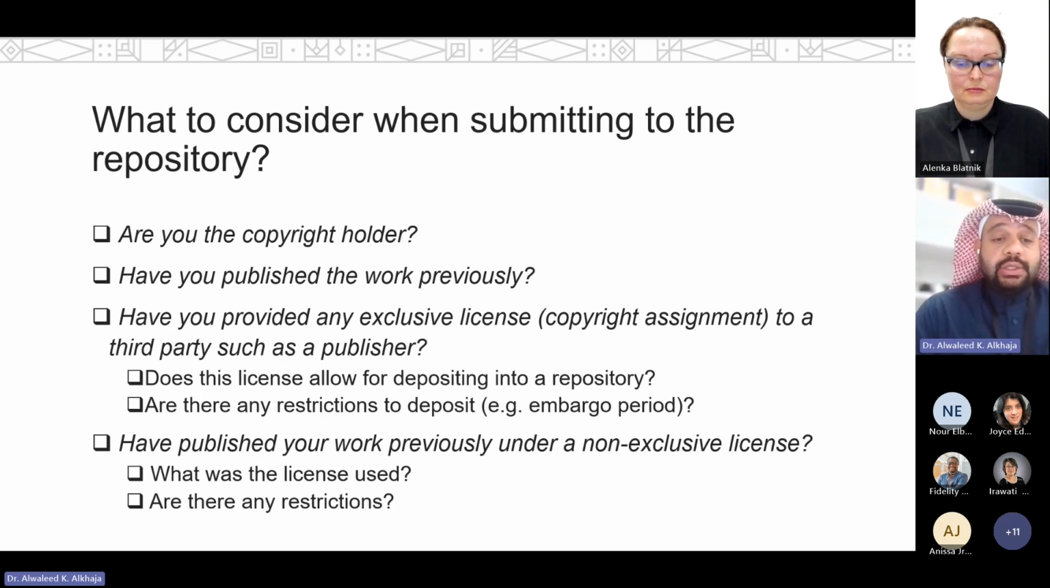And are there any restrictions to the deposit? For example, publishers would say, okay, you could publish your work on the repository after an embargo period of 2 years. So these are the things that researchers, staff, and faculty need to think about. And of course, the library, both HBKU and us, will be more than happy to help guide. But these are the things that you need to consider.